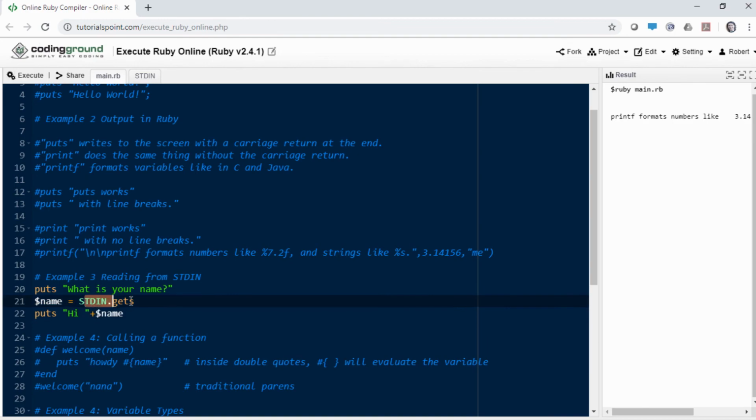What gets will do is it will take the next standard in parameter, and it will put it in a variable which I have here called name. So I have puts hi name. This is how you get values going into your program. Very important, right? You might need to pass something in, like a raise percentage, a salary, a customer number, or whatever. So that's how you would do it if you're using standard in.